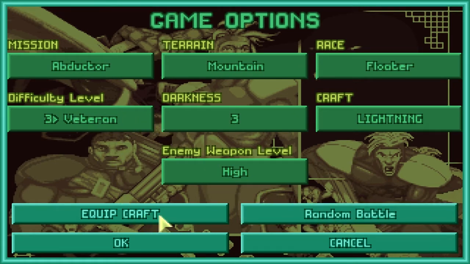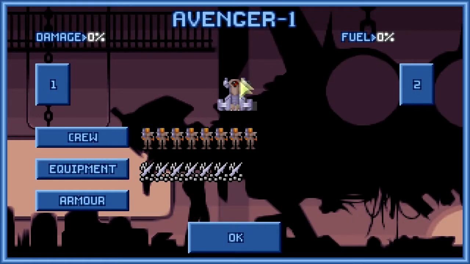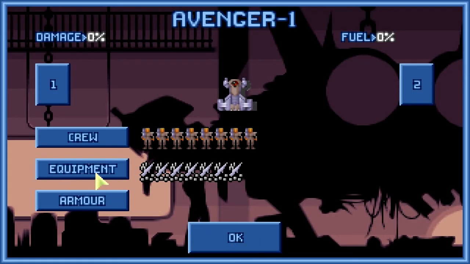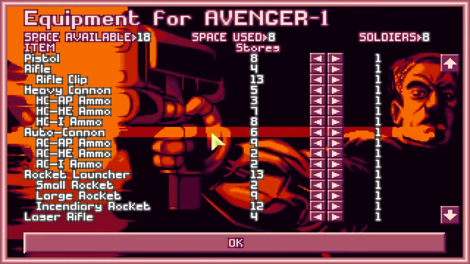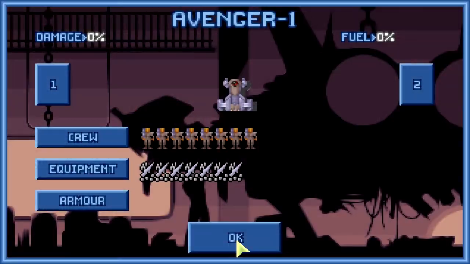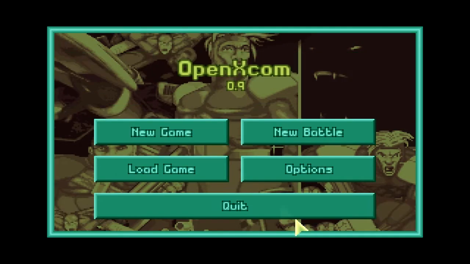And you can also equip the craft or just take the random one. So if you press that, it will bring you, I think, a random amount of people with you. So you see, this is the Avenger. We could actually put a lot more crew in there. And we can put a lot more equipment in there, and I think in terms of equipment they give you everything, maybe, or this is low technology level. No, it's high level.